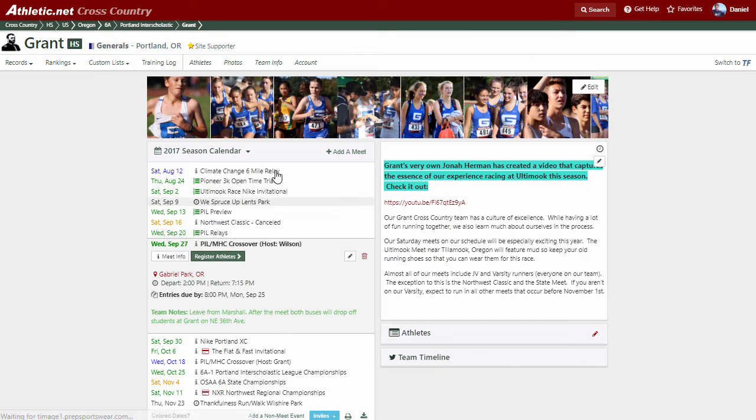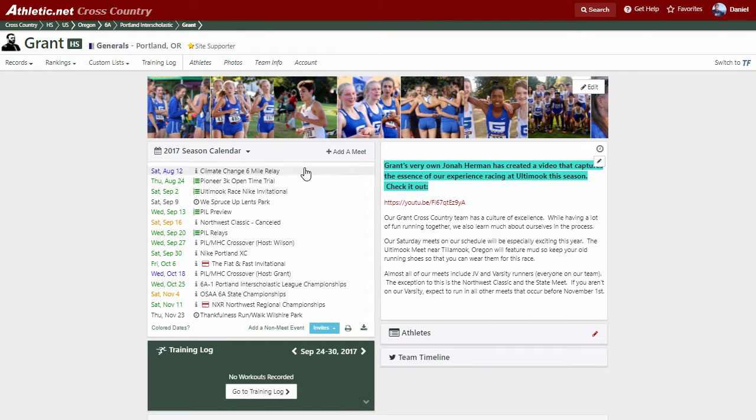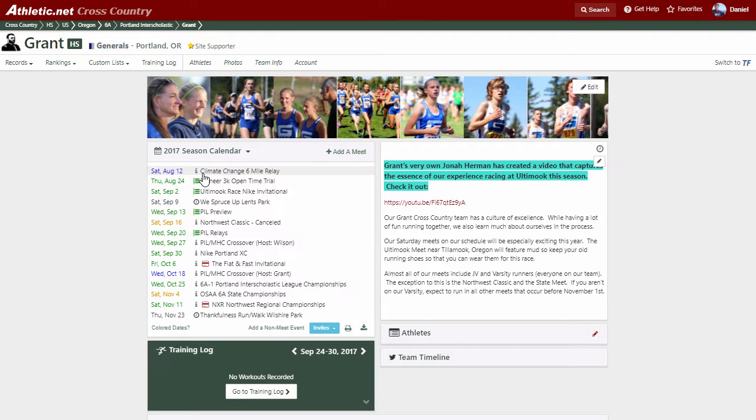On the left hand side here we have the season calendar, and if you do not have your regional championship meet listed on your calendar yet, then you will click Add a Meet to add it to your calendar. Or if you've been sent an invite from the meet host, you'll have a big box right up here at the top that has the regional championships, and you can click Accept or Decline. Obviously, click Accept if you intend to register.